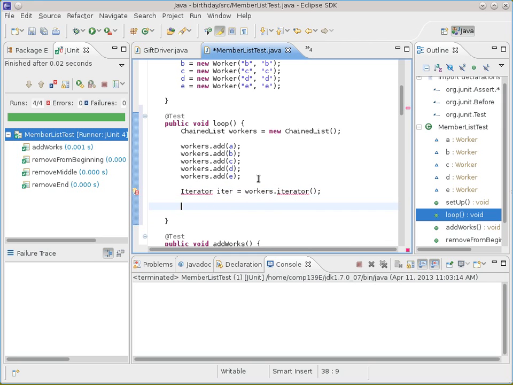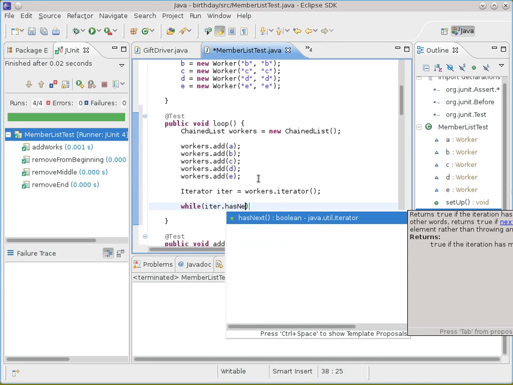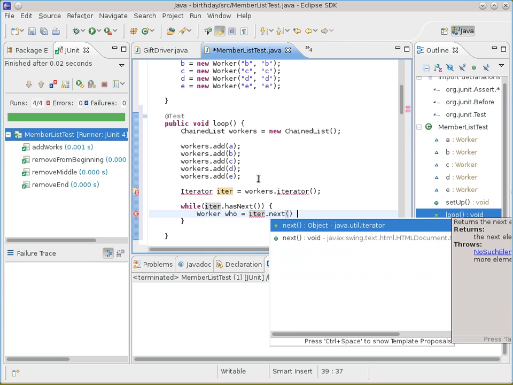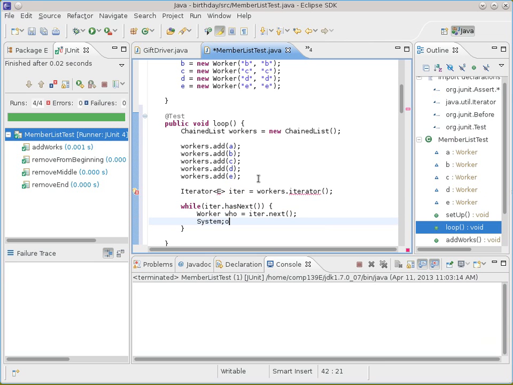Then what did we do next? We had that while loop, while iter dot hasNext. We would do worker who equals talk to the iterator and do a dot next and then print it out. Okay, so it looked something like that.